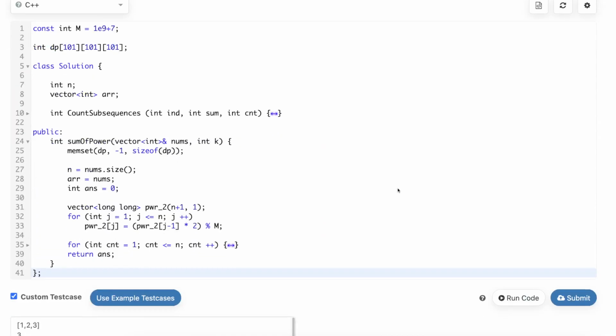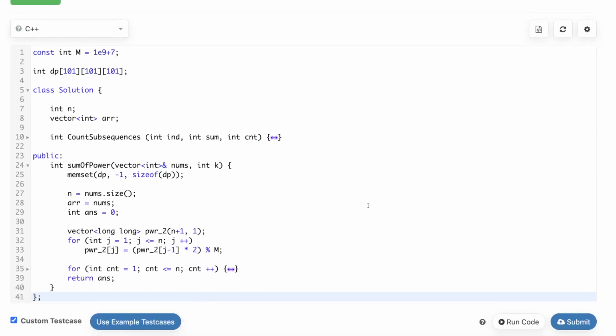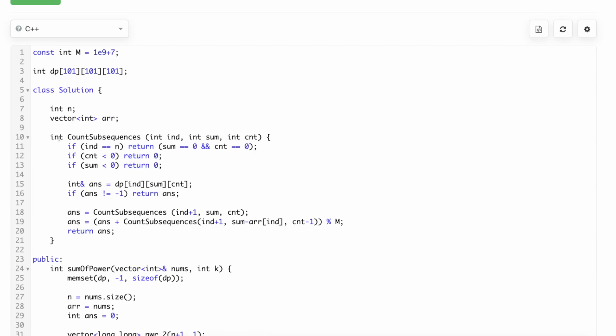So next we'll be looking at the code. The code is exactly what we discussed. We have this function f which takes in an index, sum and count, that is given an array starting at this particular index and ending at the last index. Return me the count of sequences which can sum up to this particular value and will only contain these number of elements.